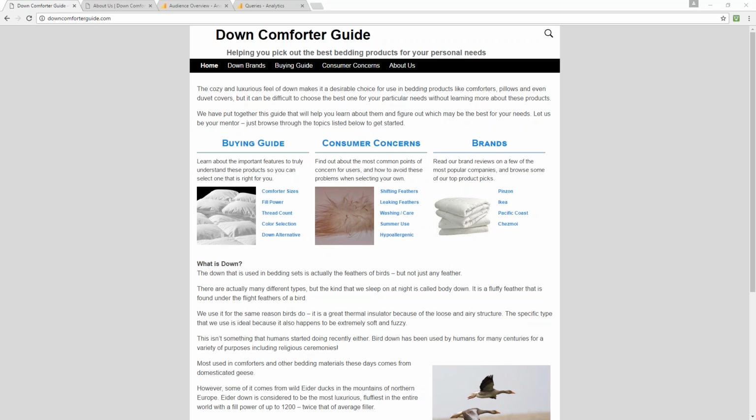So by not just focusing on the actual products and focusing instead on the subject that surrounds those products, for this website, it's all about down comforters. There are a ton of other, even bedding related products and subjects that you could potentially relate to down comforters, but the whole website is about nothing but down comforters.